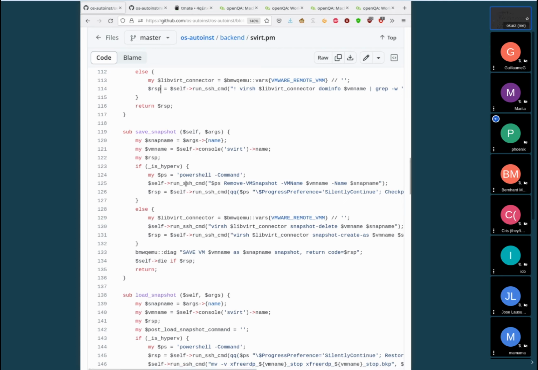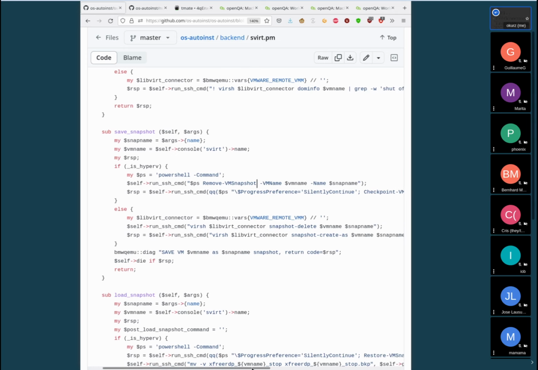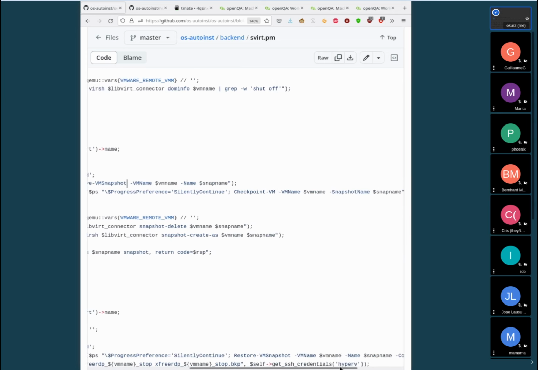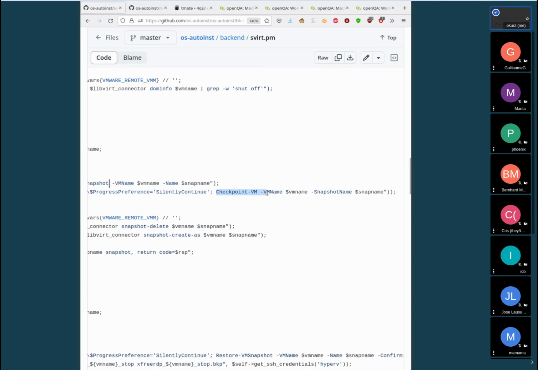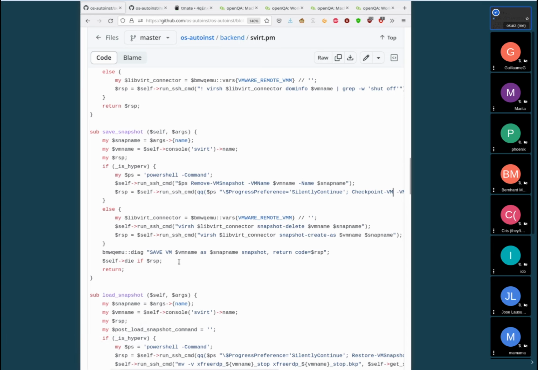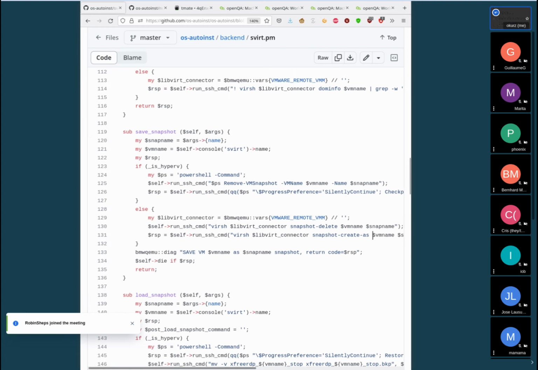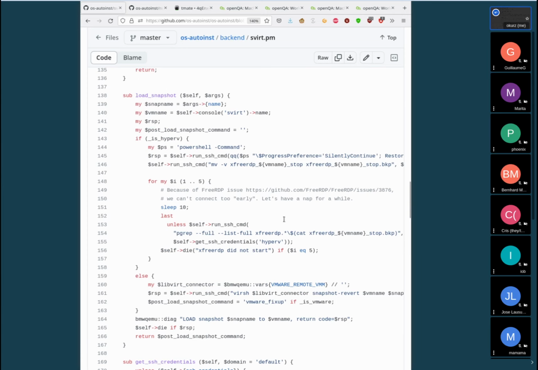Yeah, thank you. So for Hyper-V, we want to save a snapshot. It's removing the snapshot first, maybe because it cannot override it or something. And then there's a function called checkpoint VM. It doesn't really tell me much. I guess we will see in the loading. In libvirt we actually do the same, that we also delete a snapshot and we say snapshot-create-as, and then we assume that a snapshot has been saved that we will later reference by name. So now the interesting part happens in load snapshot.